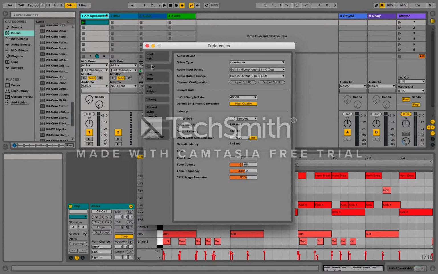So if we just go into the audio tab here on the left and check our input and output devices, if you have an external interface, it will come up in this drop down menu here. We'll be using the built-in microphone today, so if you're using your built-in, just make sure that's selected in this area here. We'll also change the sample rate, or the buffer size, sorry, to 128 samples, just to avoid any latency.